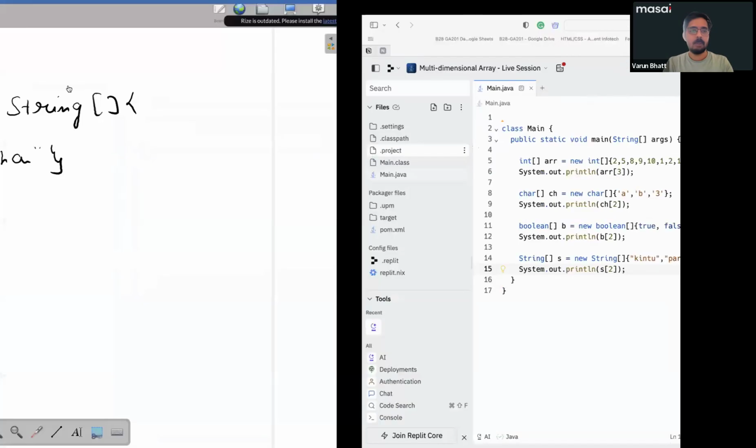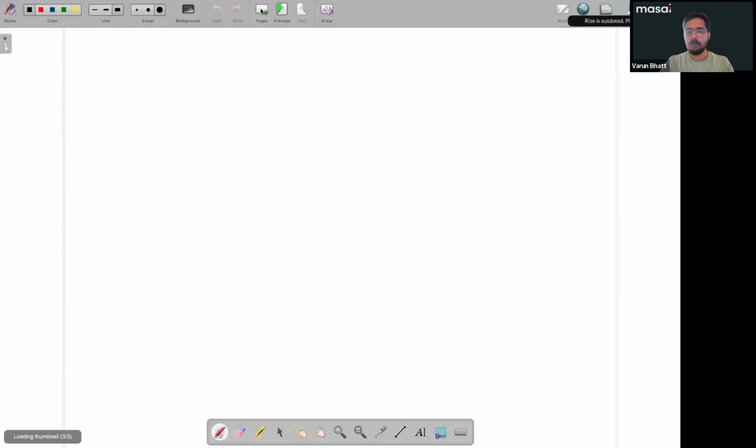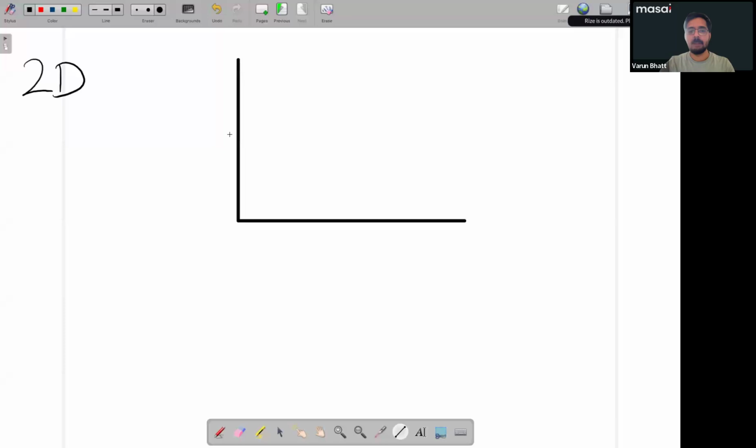Okay, now I'm coming to the next topic, which is known as the two-dimensional array. Basically, a one-dimensional array was looking in this way. But when I'm talking about two dimensions, there will be two dimensions now, length and breadth. So if I'm talking about length and breadth, how can we create this thing?